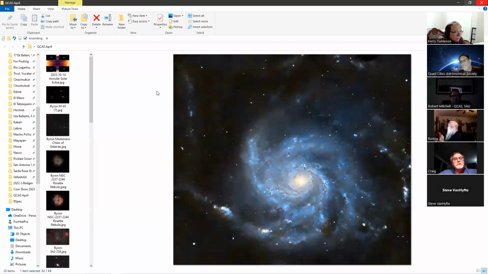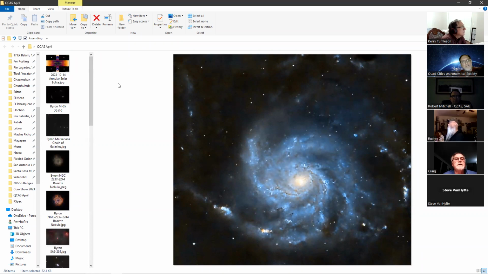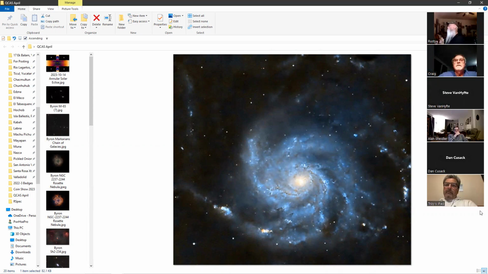Do you have the M51? That was another one where I used a mono camera, with the 8-inch Edge using the 0.7 reducer, with H-alpha, OIII and SII on a 7nm, not a 3nm. It's slower filters, obviously, but it turned out pretty good.